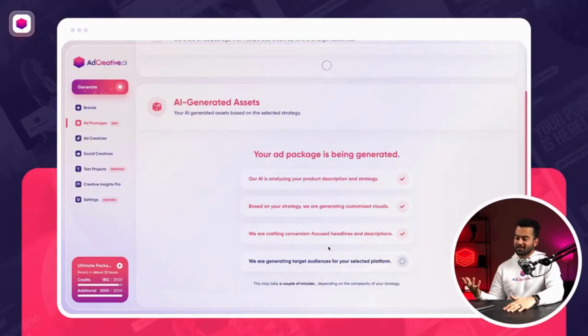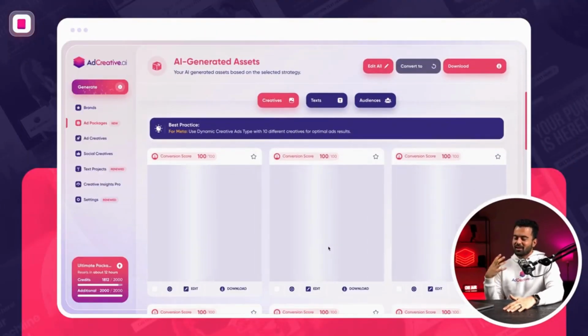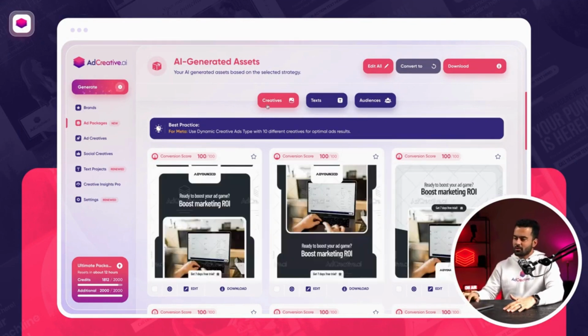So at this point, it analyzed the description, it generated some visuals, it is generating currently headlines and descriptions, and then it's going to be generating target audiences. And we can do this because we have millions of those in our databases that are ready to go. So as you can see on top, we have something called creatives, we have something called text, and we have something called audiences. And when you're creating ads, those are the exact things that you need. You need creatives, text, and audiences for whatever platform.